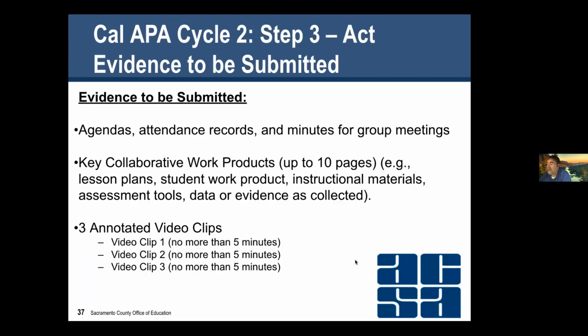So again, here's your evidence to be submitted. Your agendas, attendance records, minutes, those could all be in one similar document. Remember, label it agenda/minutes if you're going to combine those. You may want to separate them out if you want. Okay. Key collaborative work products, no more than 10 pages. Could be lesson plans, student work products, instructional materials, assessment tools, data, or evidence collected. Could be a combination of all those. Okay. 3 annotated video clips, no more than 5 minutes. And that's what you turn in for section 3. Okay.